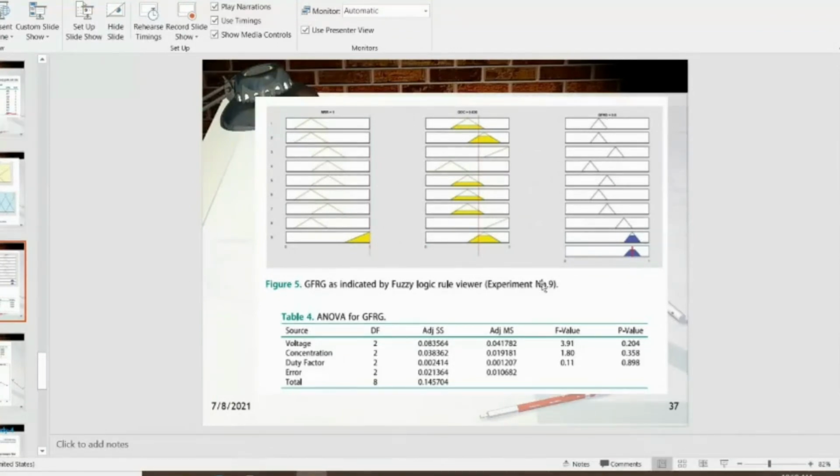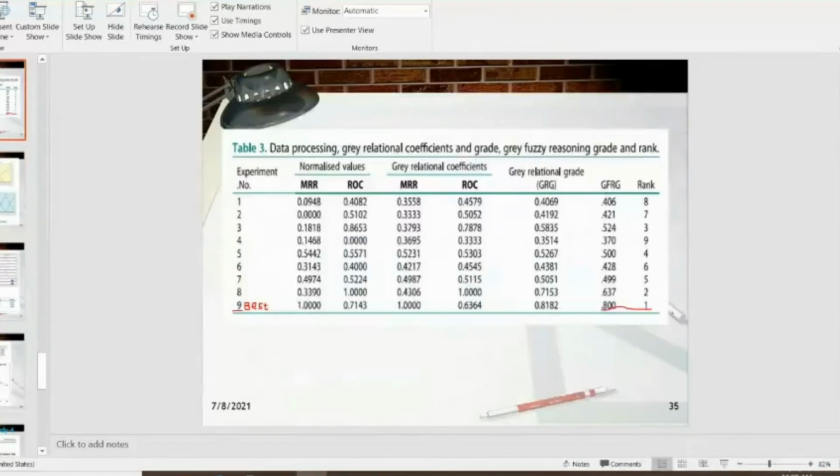This is for one experiment, number 9. This is the GFRG value. So this MRR value, the ROC values, and the GFRG value, this one. So that is the fuzzy logic. To ensure whether the GRG values and GFRG values are nearly the same, we got them nearly the same. Right? So then we can give the ranking 1. Because the grey relational analysis already has so many papers published, we want to make it somewhat more refined by using the gray fuzzy reasoning grades.